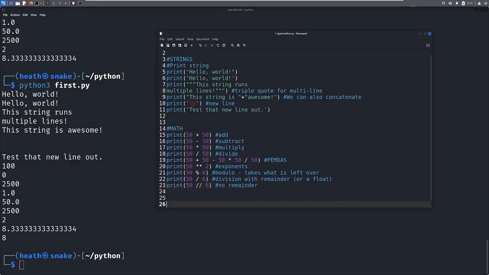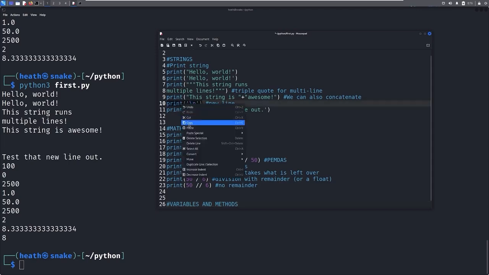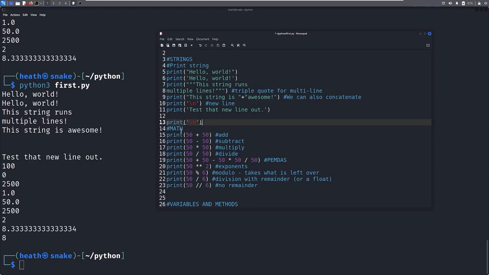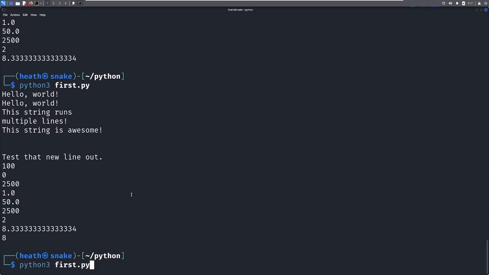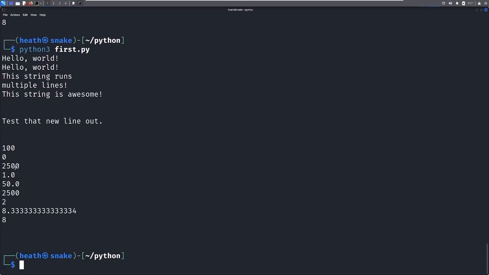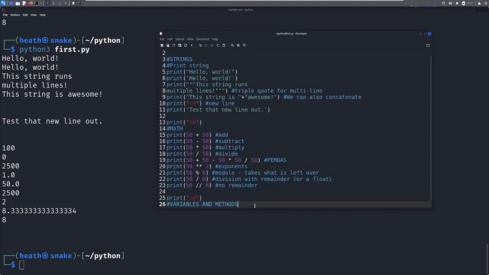So I'm going to come in here and I'm just going to call this section variables and methods. And if we want to make our script a little bit clean, we can just come in here and copy this new line. It'll be a lot easier once we write a function for this, but we haven't gotten there quite yet. So we're going to print out this new line, and that way when we print this out, you can see that we have gaps in between the sections that we're working on. So now we're going to work on variables and methods.